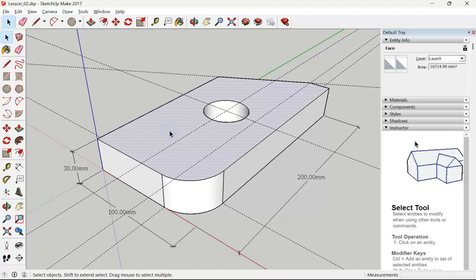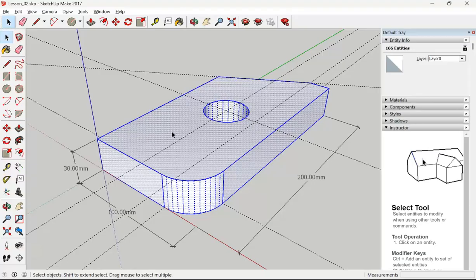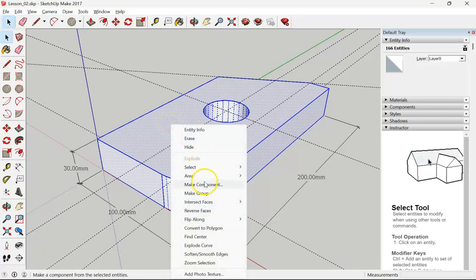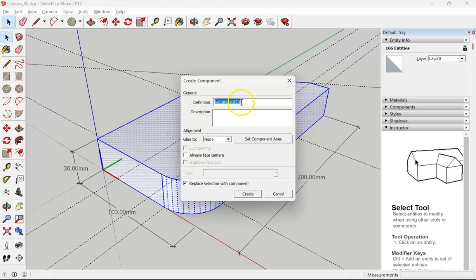Now that was done. So that's the triple click. Okay, so you have to select the whole model. That will select the whole model. Right click and make component. It does not matter what the component name is, just say create.